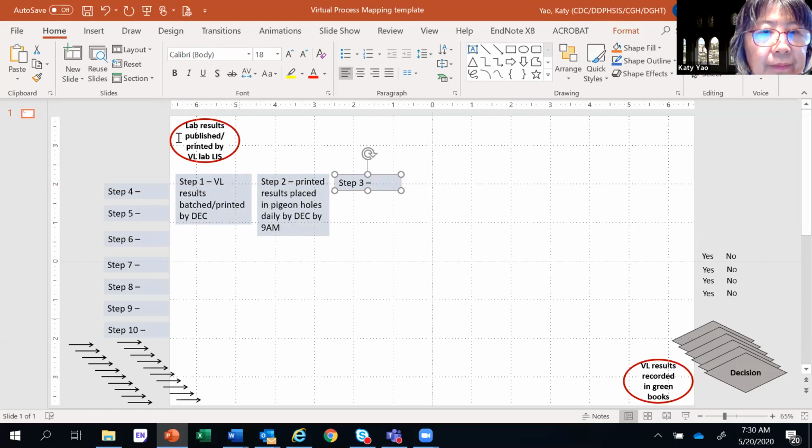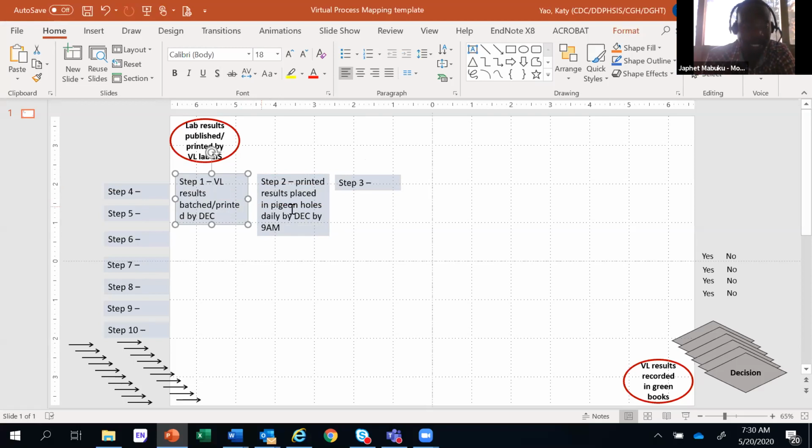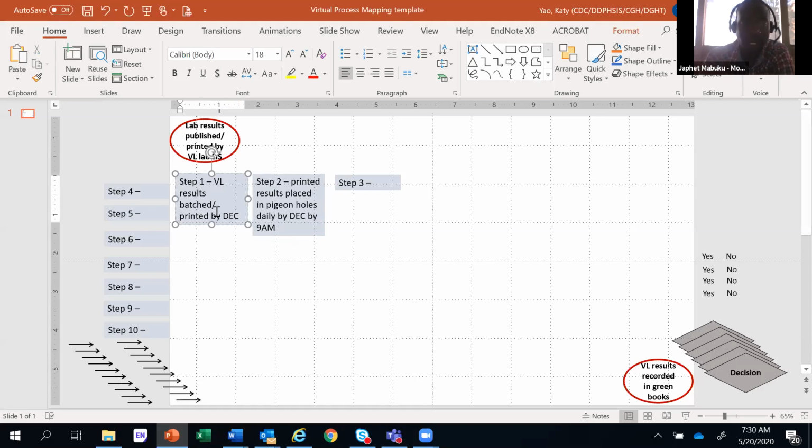Yes. Oh, okay. So I just want to find out from the BRIDH team in terms of the timelines from the time they collect the printouts from the printer to the sorting of the results slip according to different facilities until when they are placed in the pigeonhole. How long does it take for them to beat the 9 a.m. deadline?